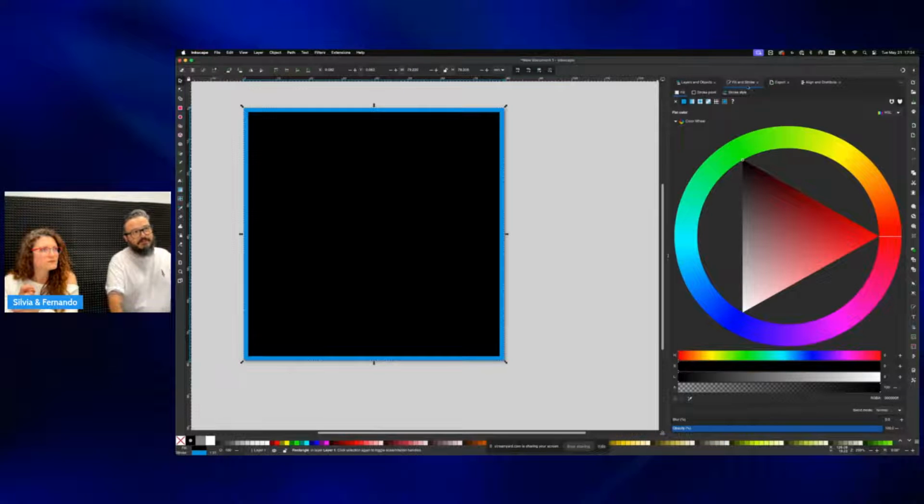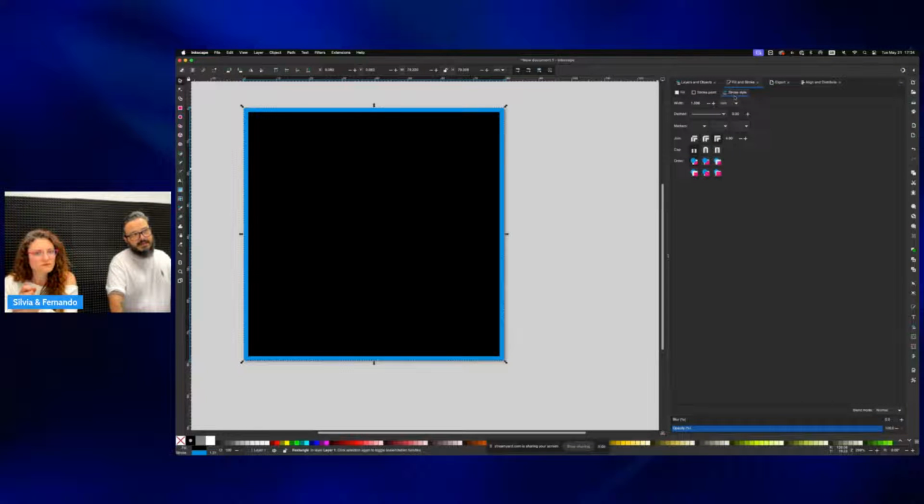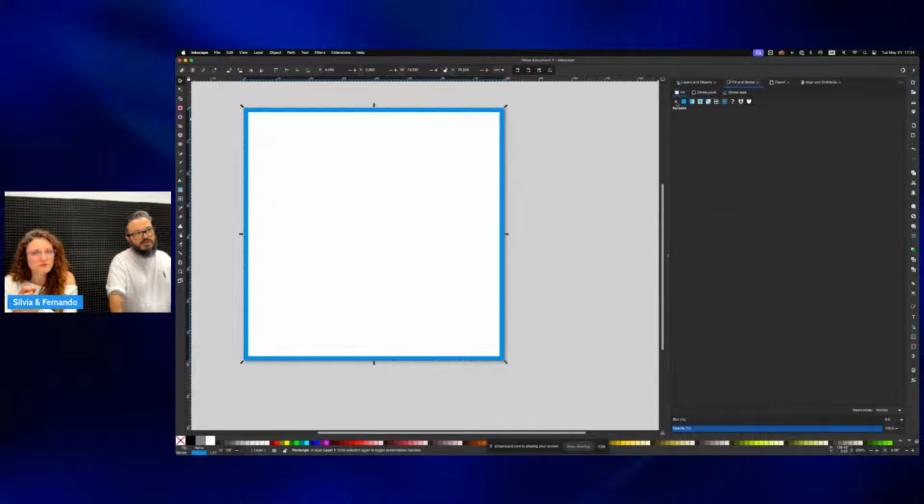Perfect. Again, in fill and stroke, we're going to change our fill, our stroke paint, and the stroke style. The stroke style basically suits me, it's fine. Here, I just want to remove the fill to have the same result that we had in our example in Illustrator.